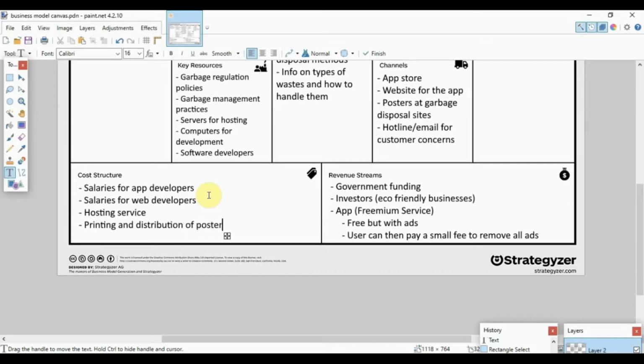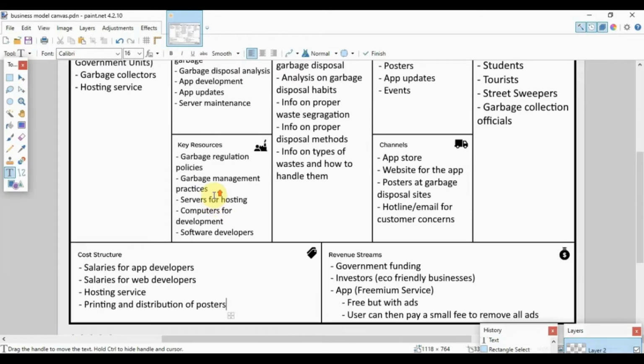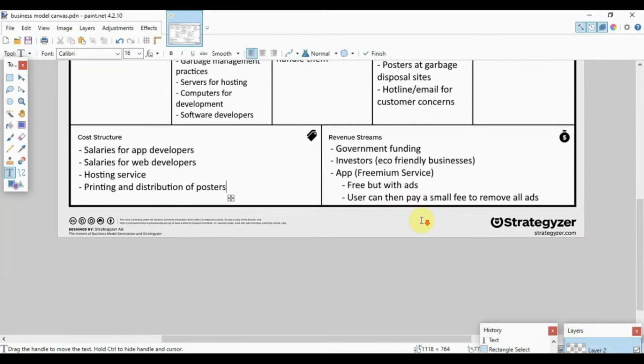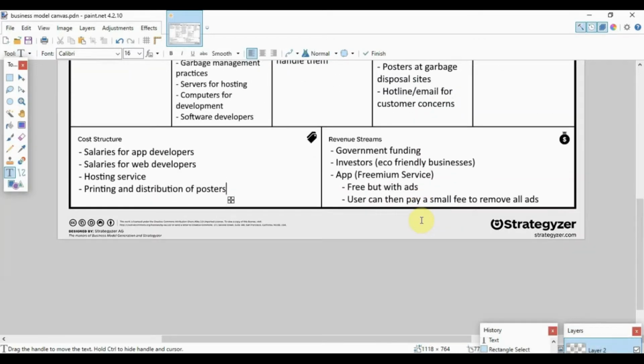of posters. You notice here we go back to our channels and our customer relationships. We will have posters in order to advertise our app. So those posters will not print themselves, so we'll have to handle the cost for printing and distributing those posters.